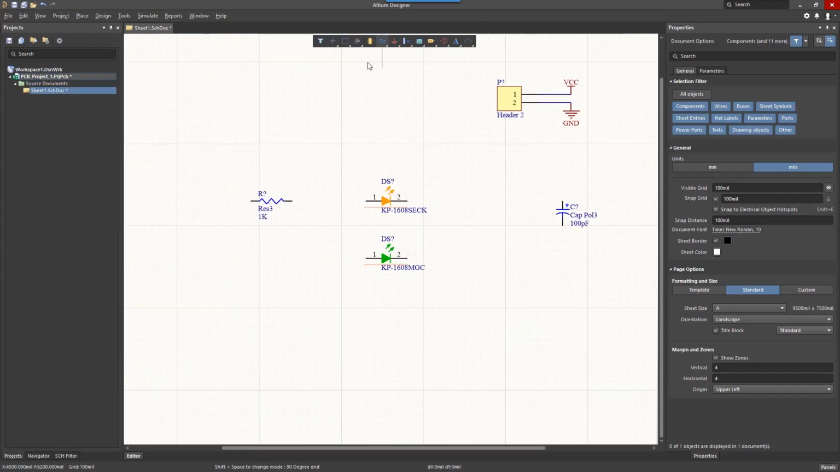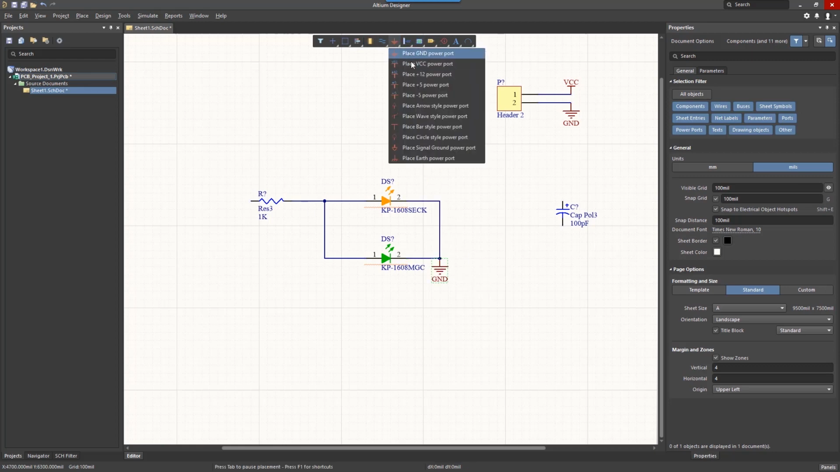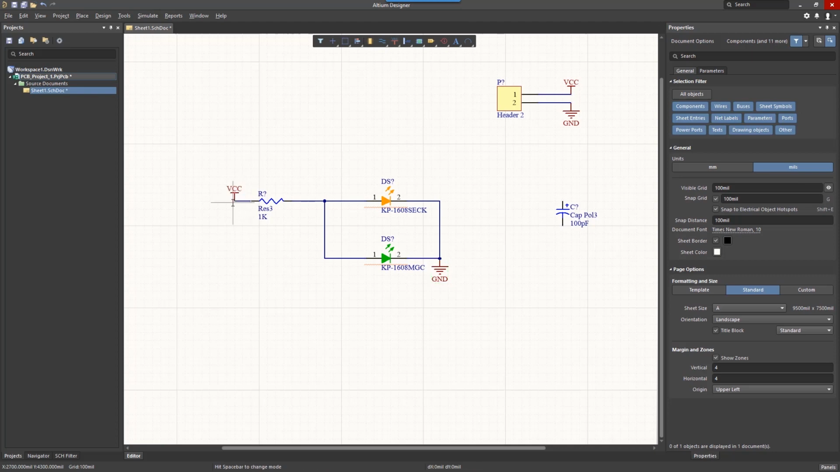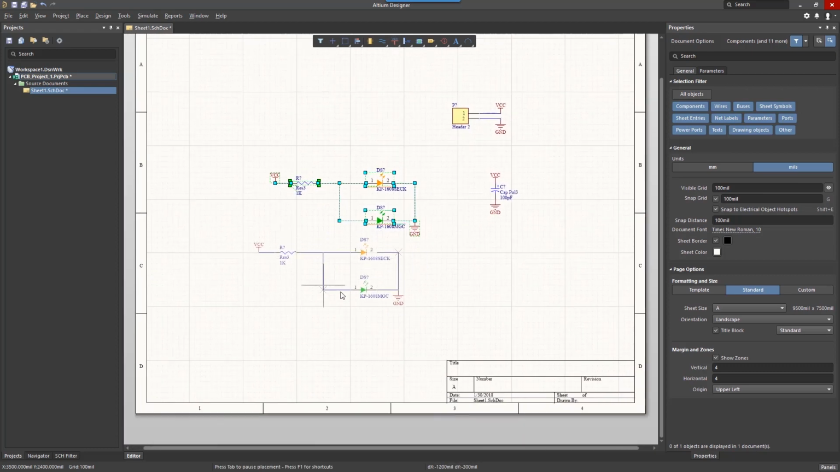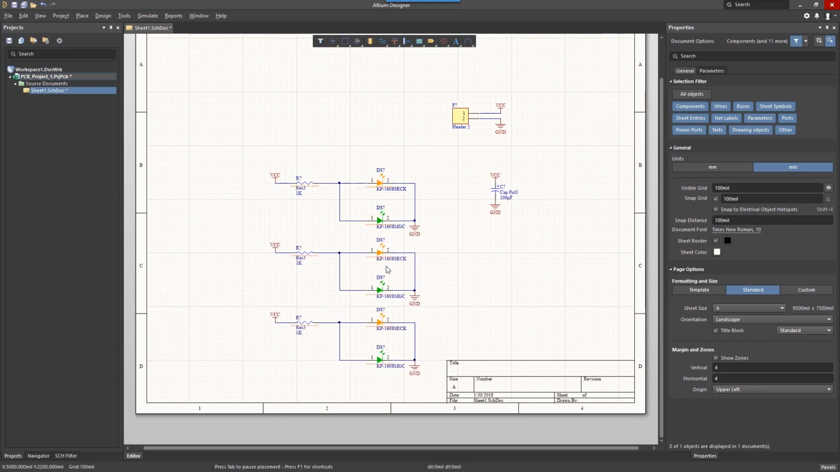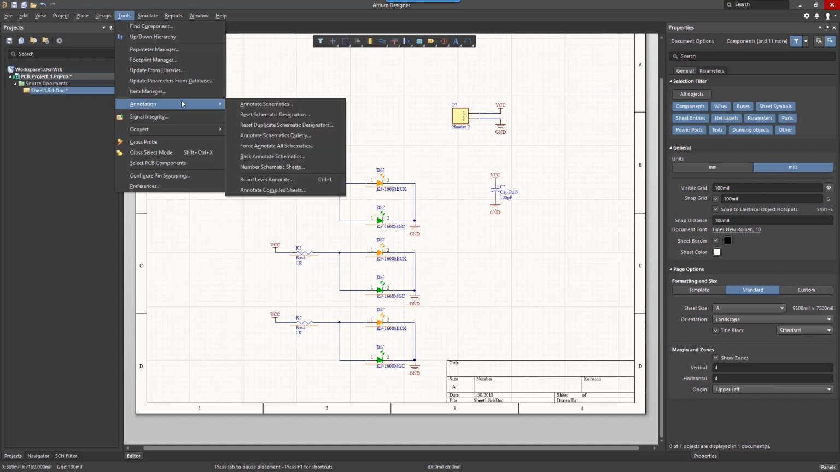Then, we will complete the circuit. Just to increase the quantity, we will duplicate the LED circuit twice using copy and paste. Lastly, we will annotate the components.